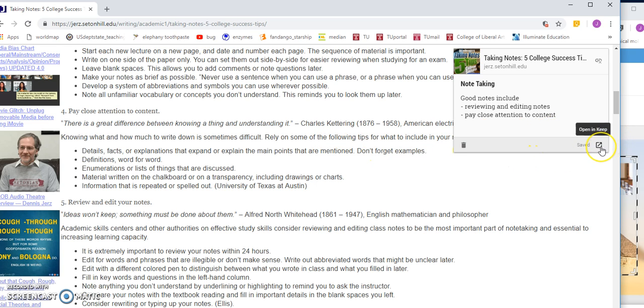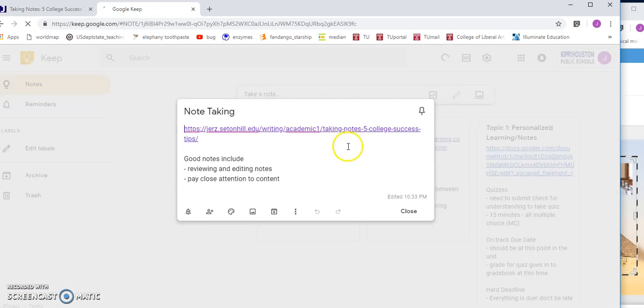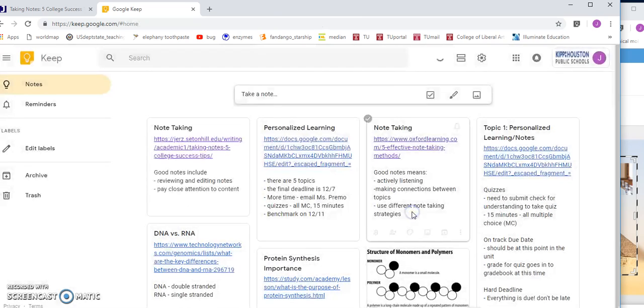All right, so these are my notes on note-taking, and they're my notes on personalized learning. All right, I see it, it's there, yay. So this is a lot of things at once, so we're going to make it a little bit easier to see.